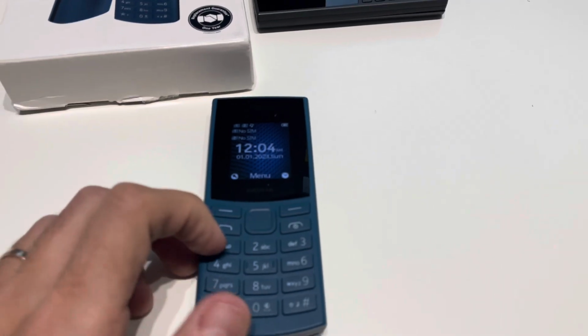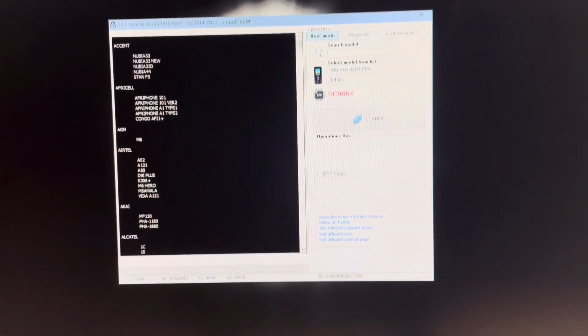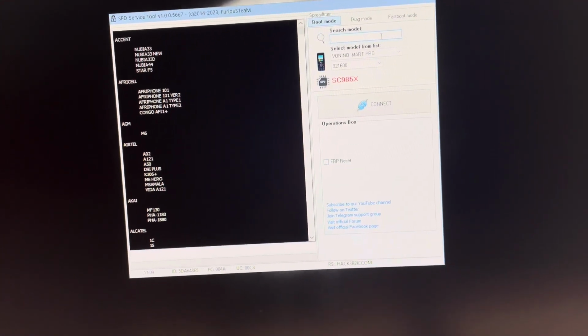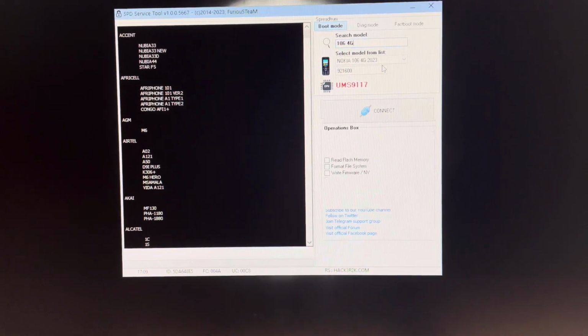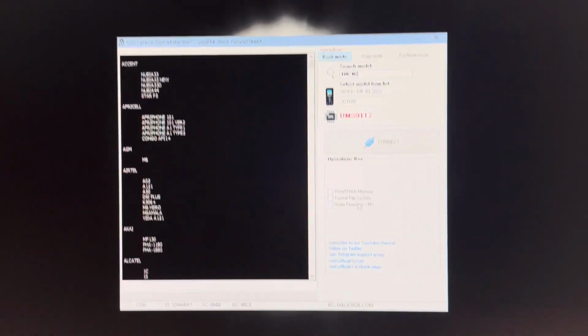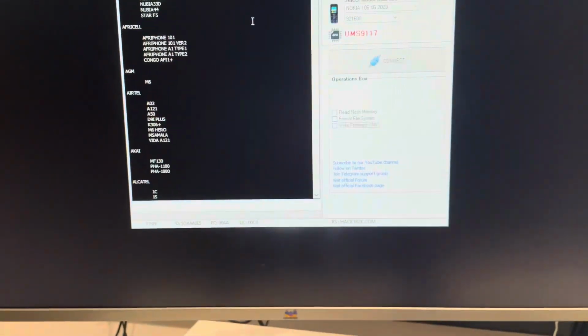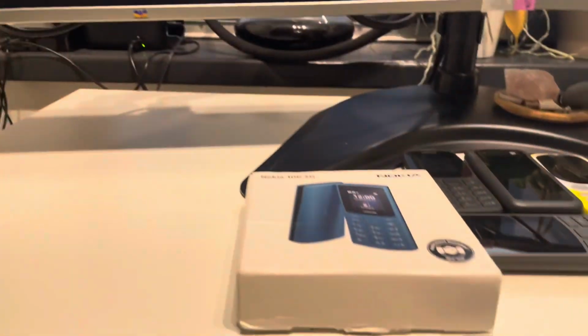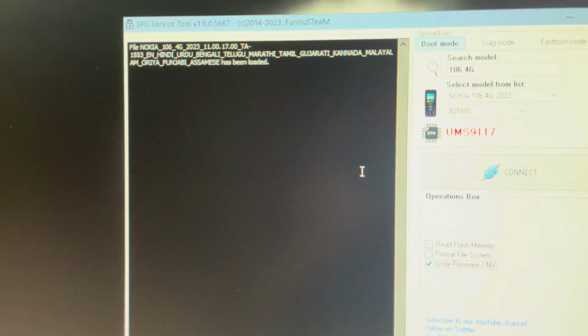So in order to start the process, we need to power off the phone. On the software, from the boot mode tab, I'm going to choose our model 106 4G 2023 edition, and from here I'm going to choose the right firmware, and choose the firmware which I downloaded from the site. Everything is okay, the file is loaded and we can start the process.